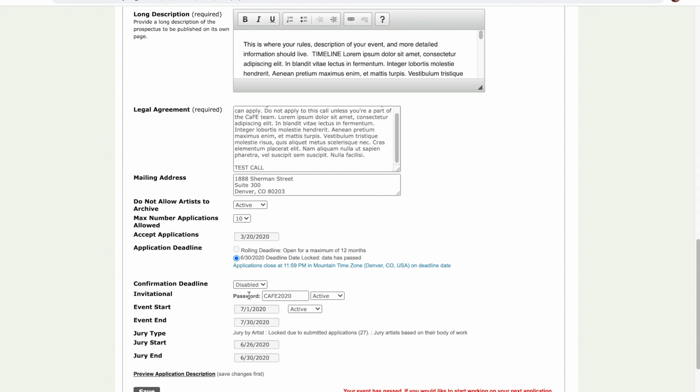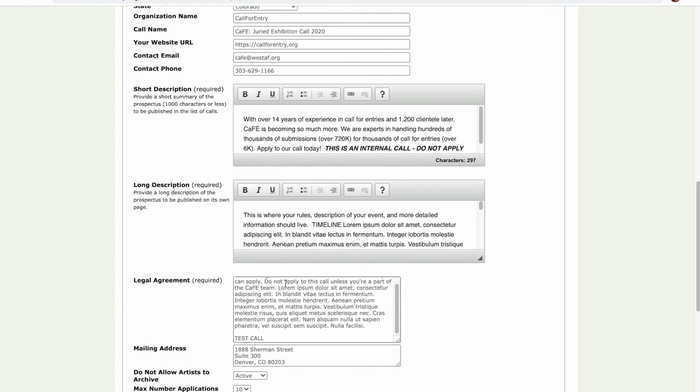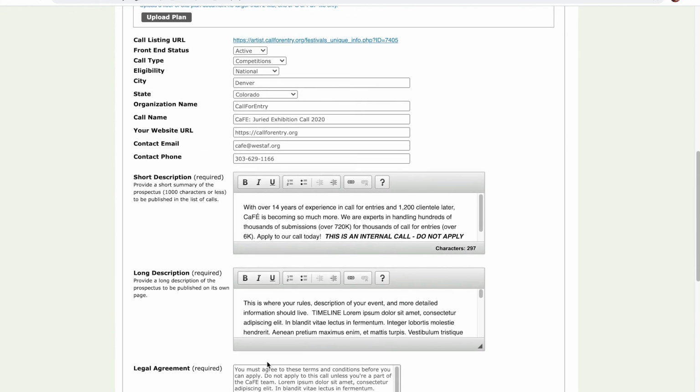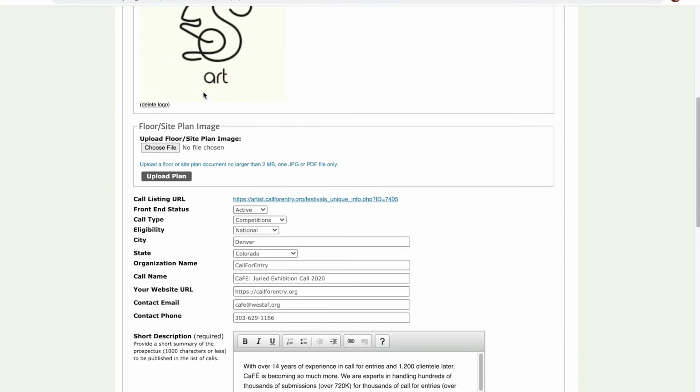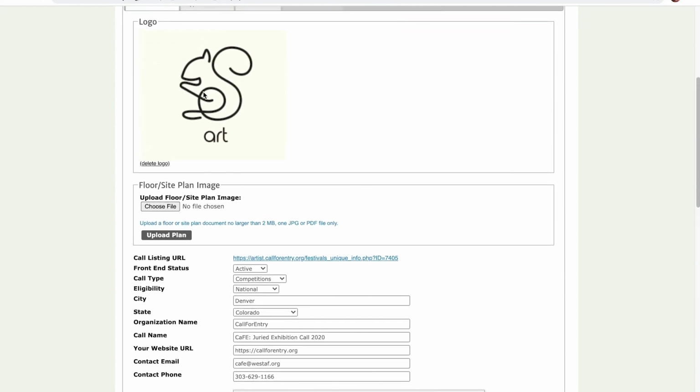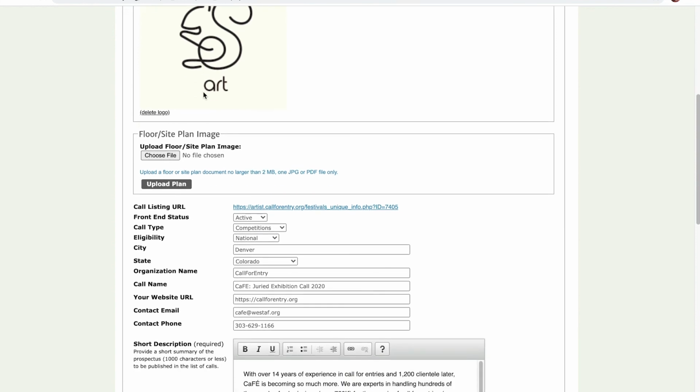The other exception is if you have an invitational password here. If you have that active, it's technically not public on the call listings page. Not everyone can find it unless you have that passcode, but your front end is still active. But front-end status active means live and disabled means not live. So unfortunately, one of the things that many folks are running into is having to cancel their calls or postpone them. So let's say that happens to you, unfortunately. The first thing you'll want to do is actually set this front-end status to disabled, so that way artists aren't able to apply when you know that your call or event is canceled.